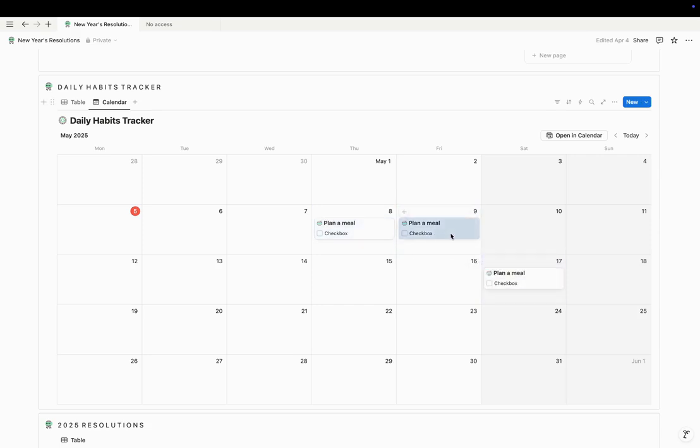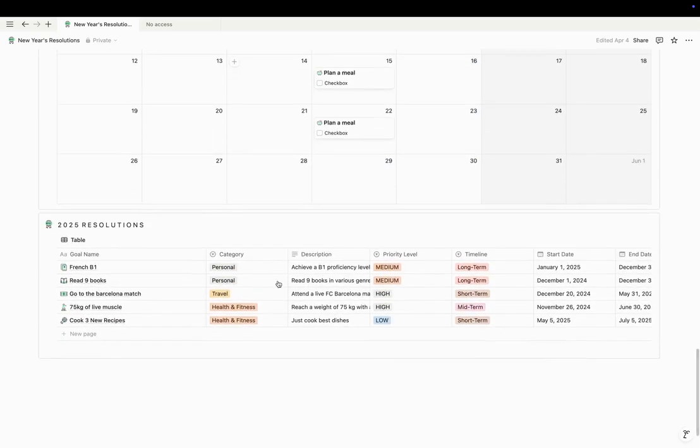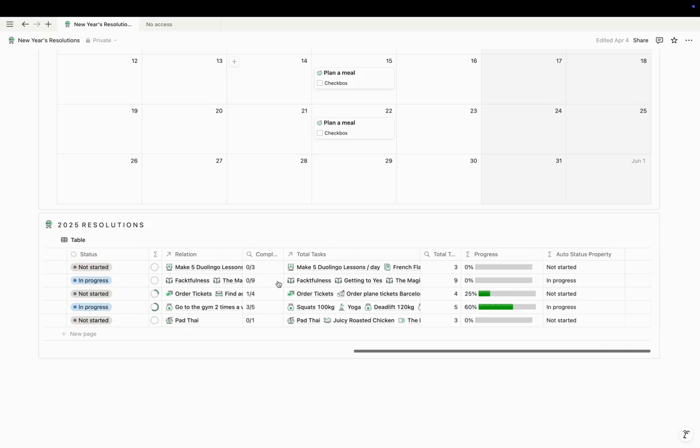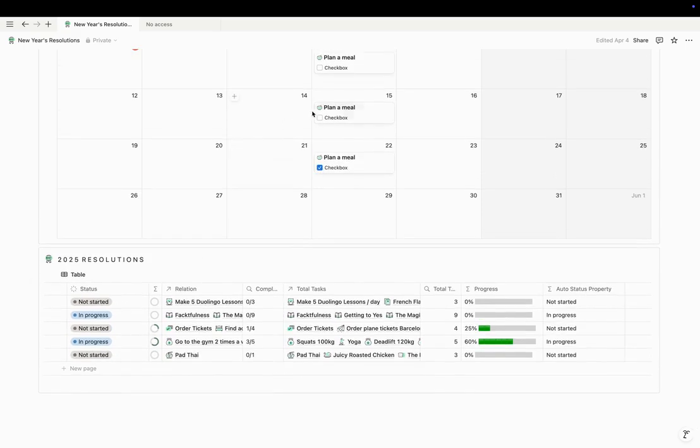Now you can duplicate this habit across other days by holding the Option key and dragging it to a different day. In the last section, the resolutions table, you can review all your goals in table view to make sure everything is filled out correctly.